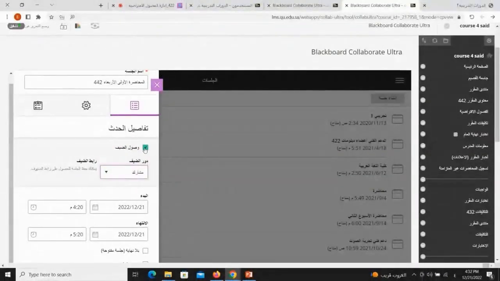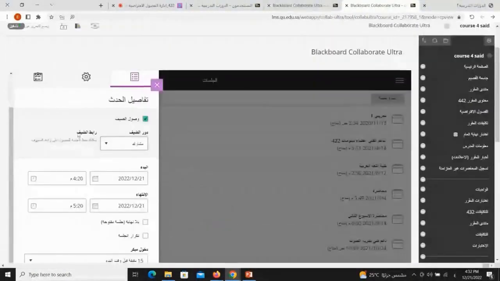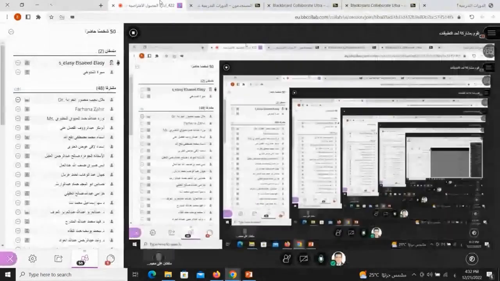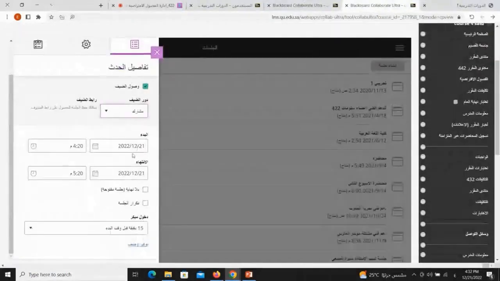Okay, we're going to leave this feature for now so you can see how it looks when we create the link. Okay, let's also look at this part. Every session must have what? The start date and the end date.